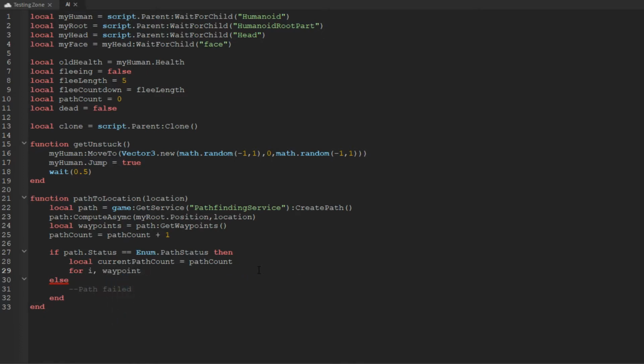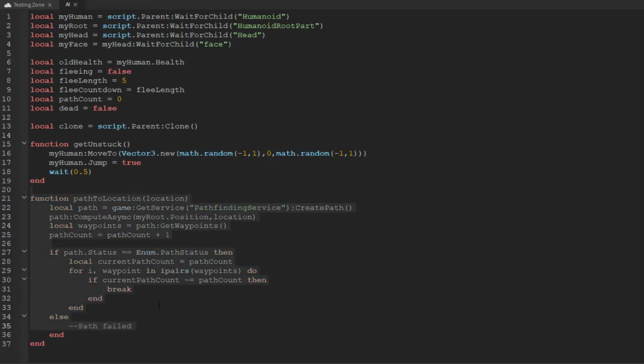So for i, waypoint in ipairs(waypoints) do. Okay, and then we're gonna do if currentPathCount is not equal to pathCount, then break. Okay, so every time we go to a waypoint, we're gonna make sure there's only one instance of this function running. So if this function is ran again, this path count will be different than the current path count, so therefore this loop will break and that thread will die. And actually we're going to use a return here to ensure that the thread dies, so we're not having too many threads running in our script.